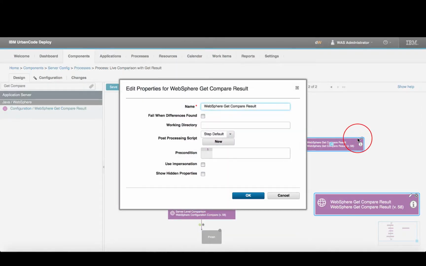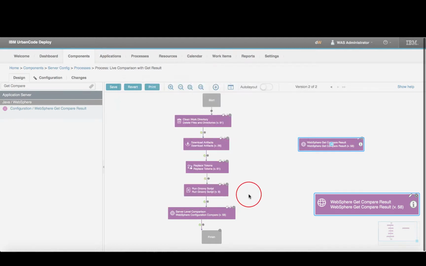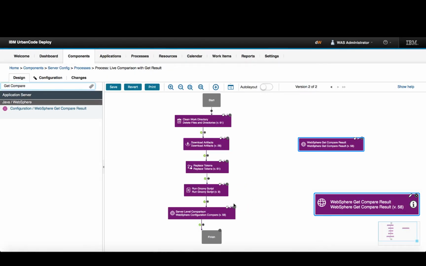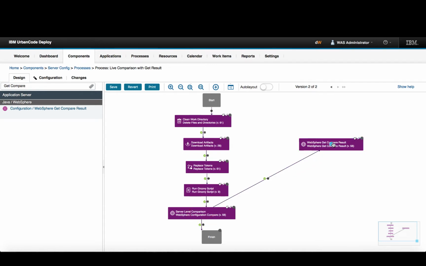Let's look at the step. Fail when difference is found. I'm going to check this box so that the process fails when there are differences detected. Let's connect the process and then save it.